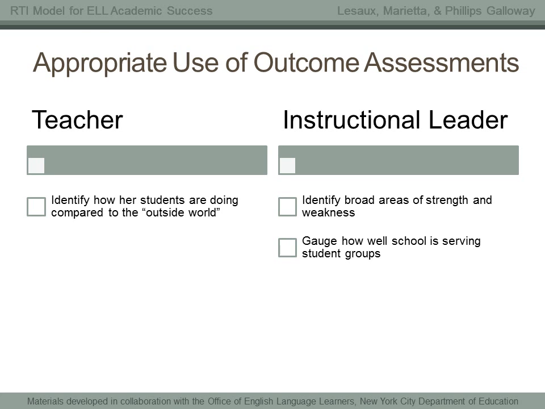Our outcome assessments. For the teacher, something like the New York State test tells us how students are doing compared to the outside world. So we get this sense in something called English Language Arts, are students getting it or not? And that's about as much as it tells us for instructional purposes. We can't get a lot of deep information for instruction from an outcome assessment. It's sort of this far-off goal to move towards.